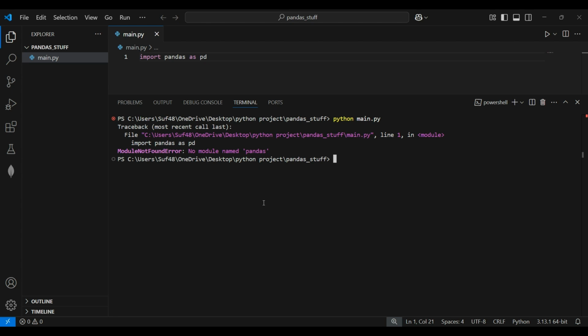Hi everyone, are you struggling with module not found error? No module named Pandas in VS Code? Don't worry, I will show you the right way to install Pandas on Windows, Mac, and Linux using virtual environment in just 2 minutes. Let's get started.